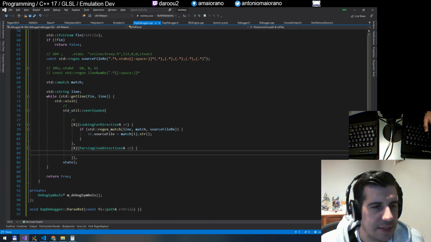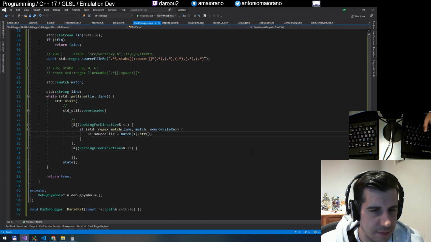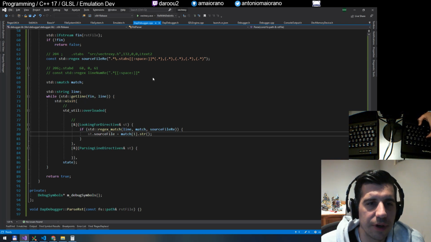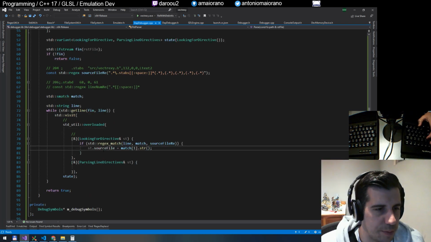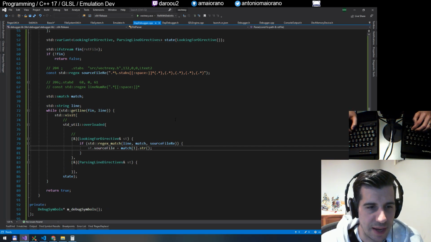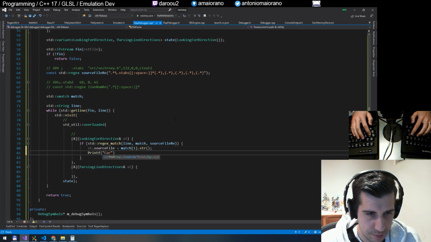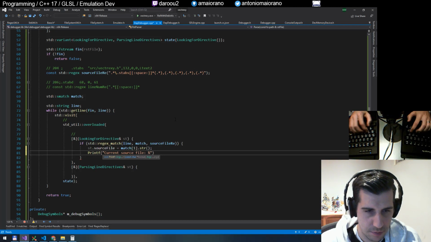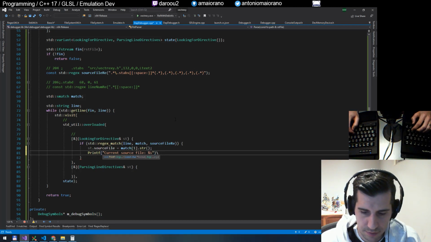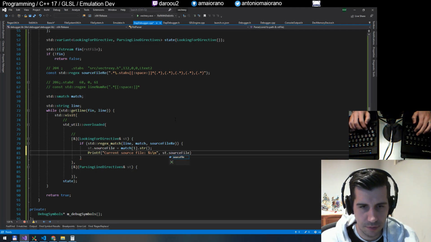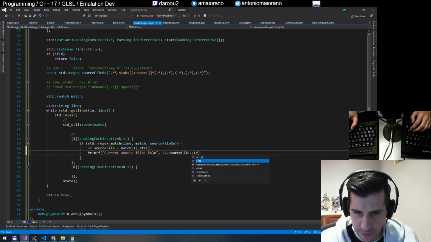Okay, so let's see if at least we hit this regex match. We may not, but if we do, then we should have our current source file as we parse. And what we'll do is we'll even print it. How about that? Can we do this right away?